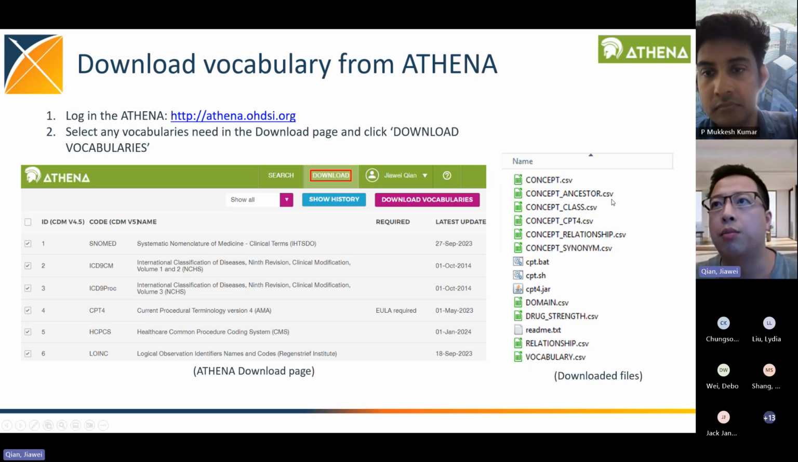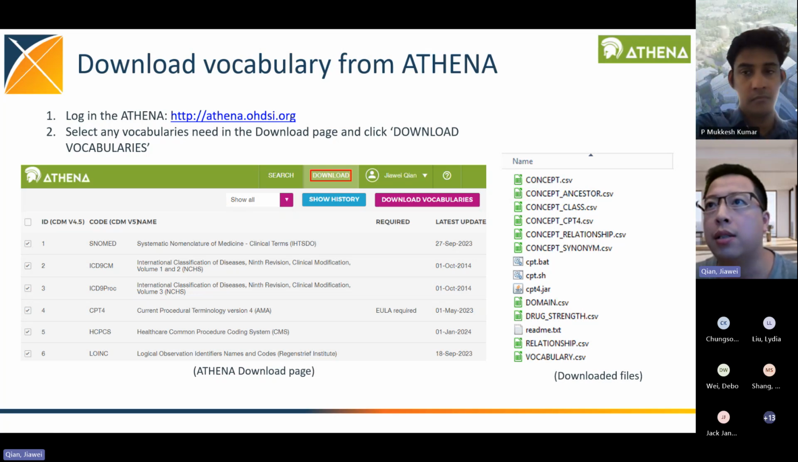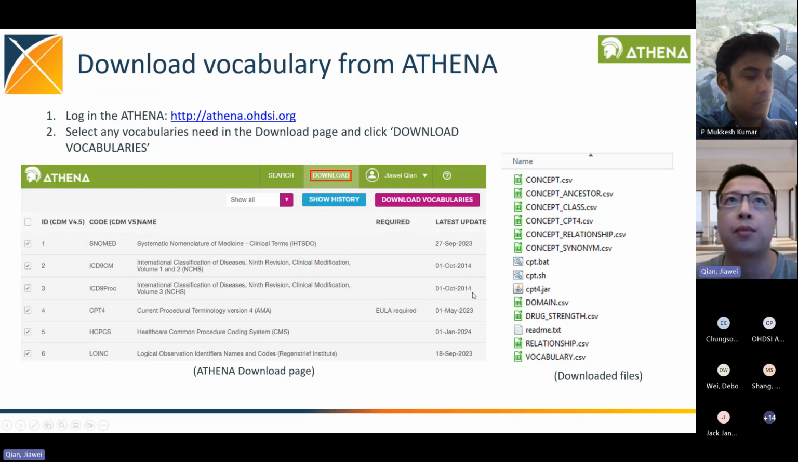On the right picture, as you can see, when I download the zip file from the Athena web page, this is the file I unzipped. We need to mention that if we download the CPT4 vocabulary, we don't have the license. So we need to get a license from CPT4 so that we can incorporate the CPT4 vocabulary into our concept table. We need to do one more step.